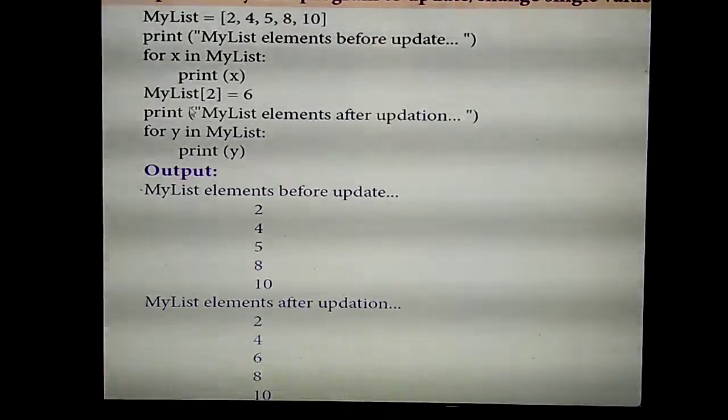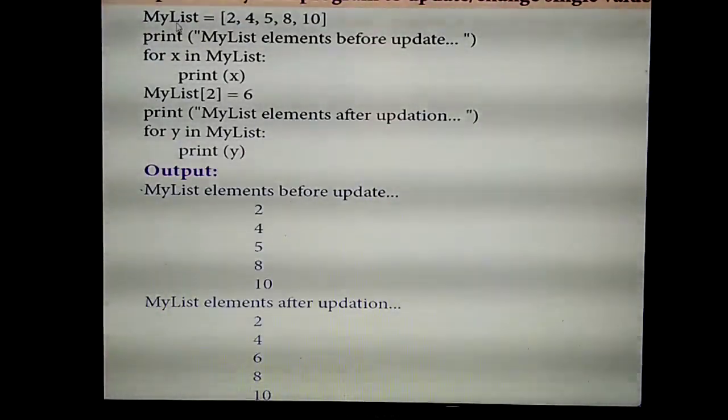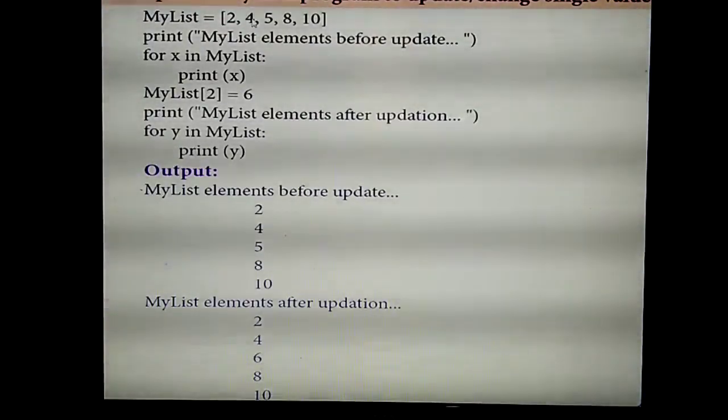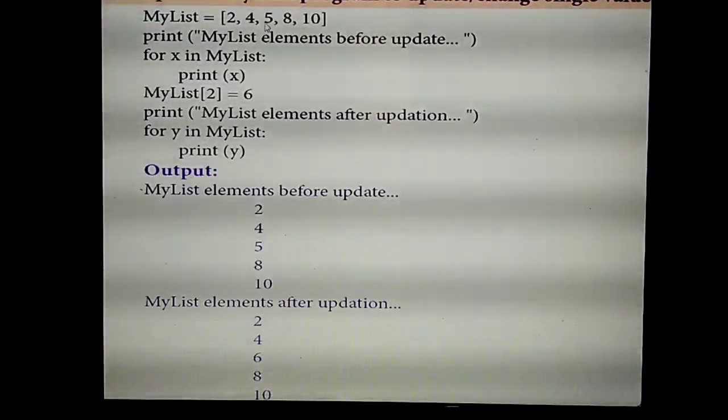Next, listen. My list of 2 equal to 6. What's the meaning of this? This is the modification. What's the general format for modifying a list? The list variable, or name of the list, here my list, then the index value. Here they are going to change the second place. They had stored the value 5, but they are going to change the value 5 to 6 at index place 2.